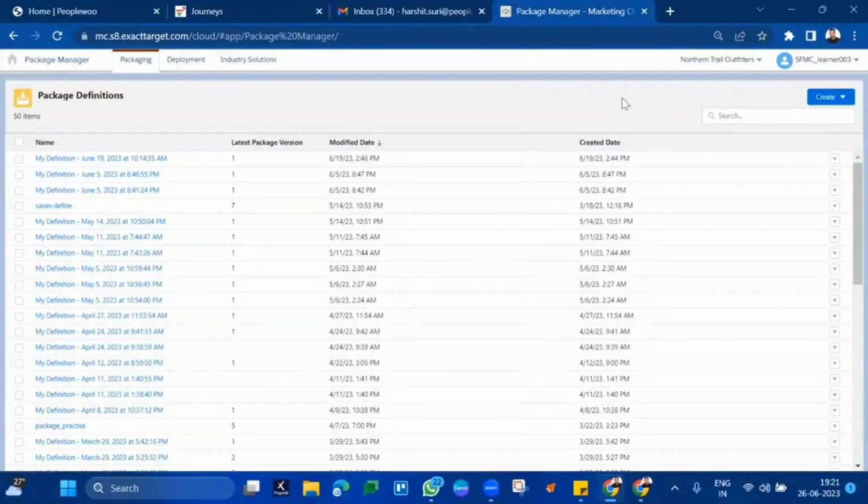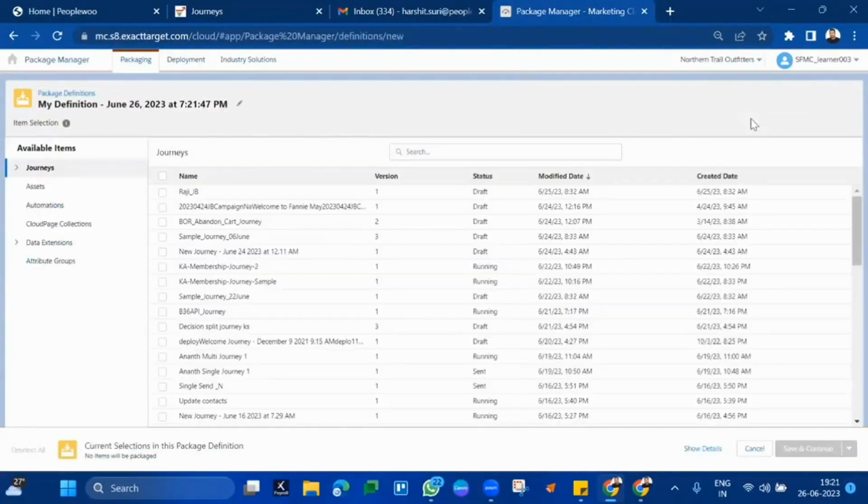Only the blank data extension, its schema, its attributes, its data types, and its relationships will be migrated to production. So guys, here we have created a lot of things and we want to migrate them, so we have to start packaging those solutions. Once we come to Package Manager, we have packaging. We click on the create option and click on new definition.